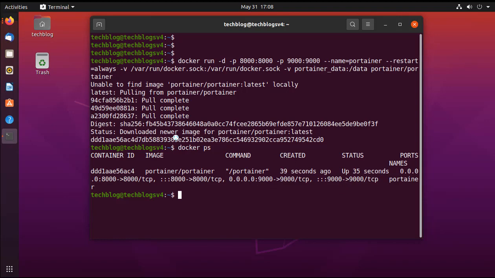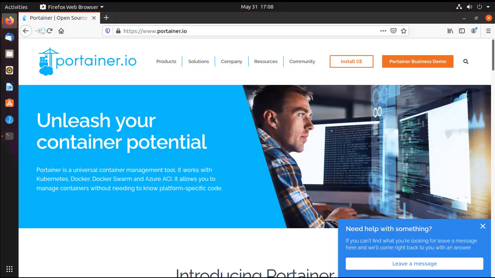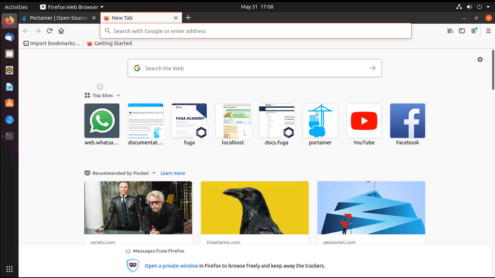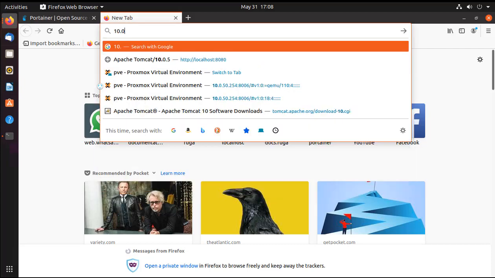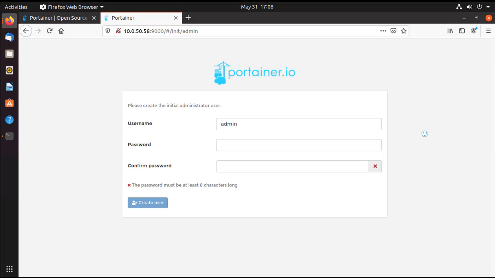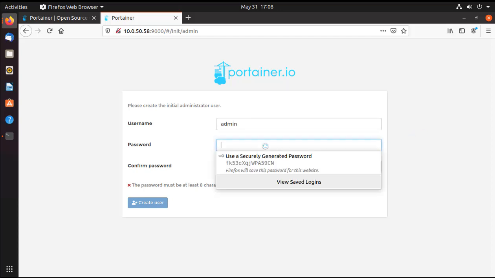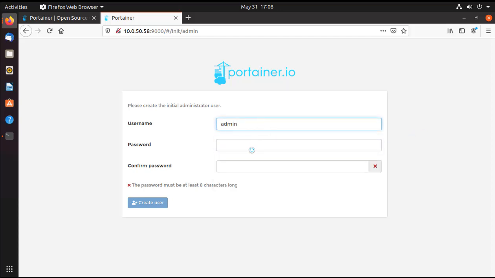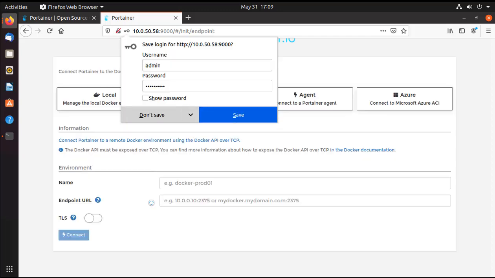So I'm going to access this Portainer through a web browser. I'm going to open up a tab on the side. My IP address is 10.0.50.58 followed by 9000. Yes, it worked successfully. And on the first page, you have to set up your administrator password. So I'm going to give it the username admin, and I'm going to set a password and create the user.